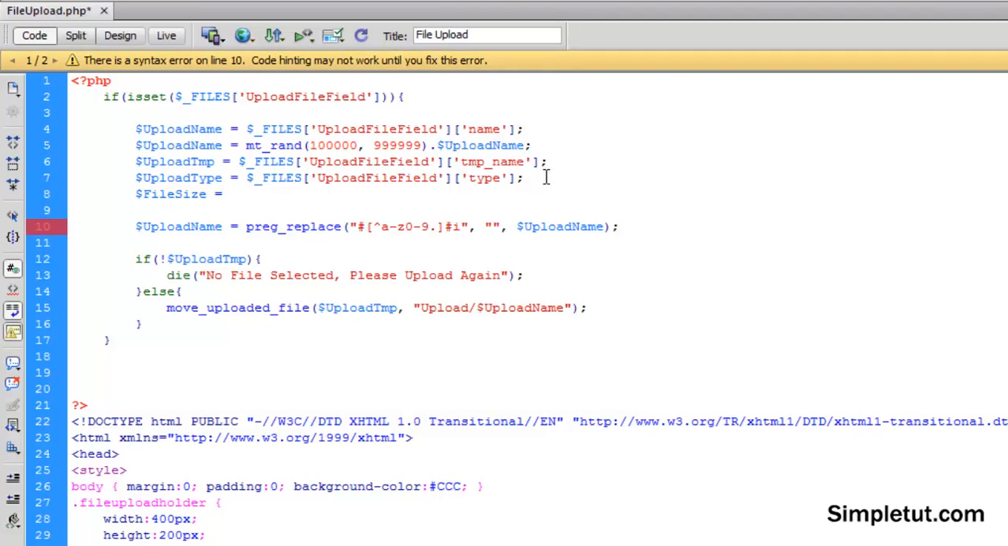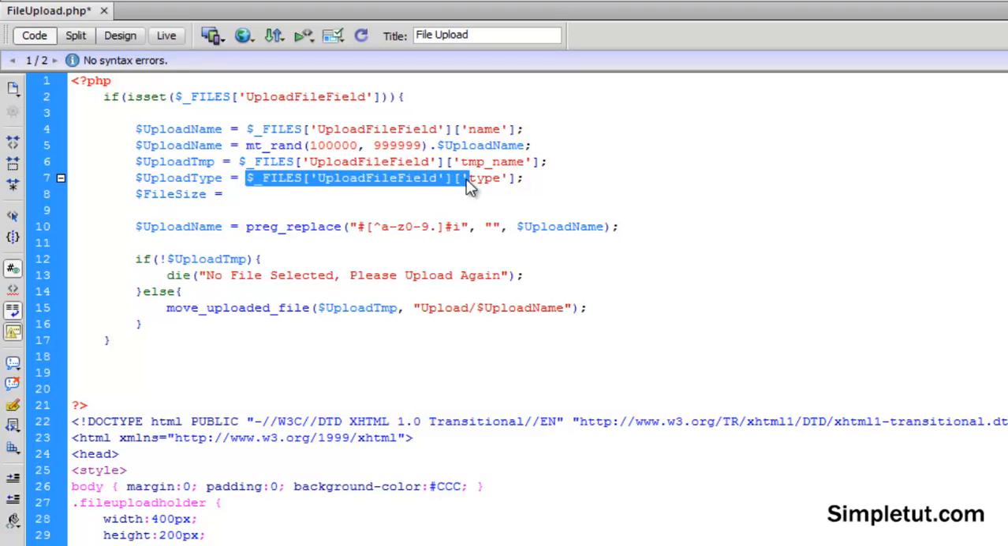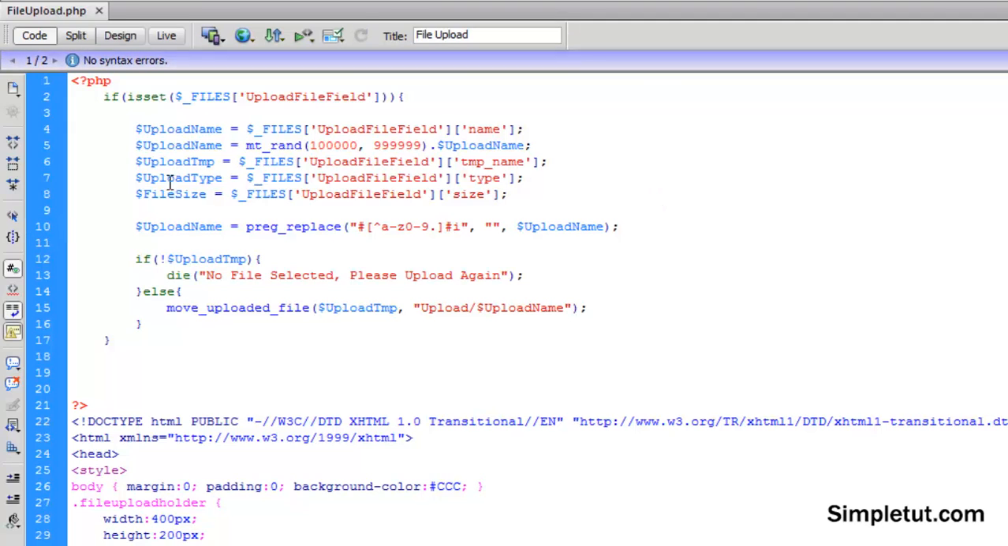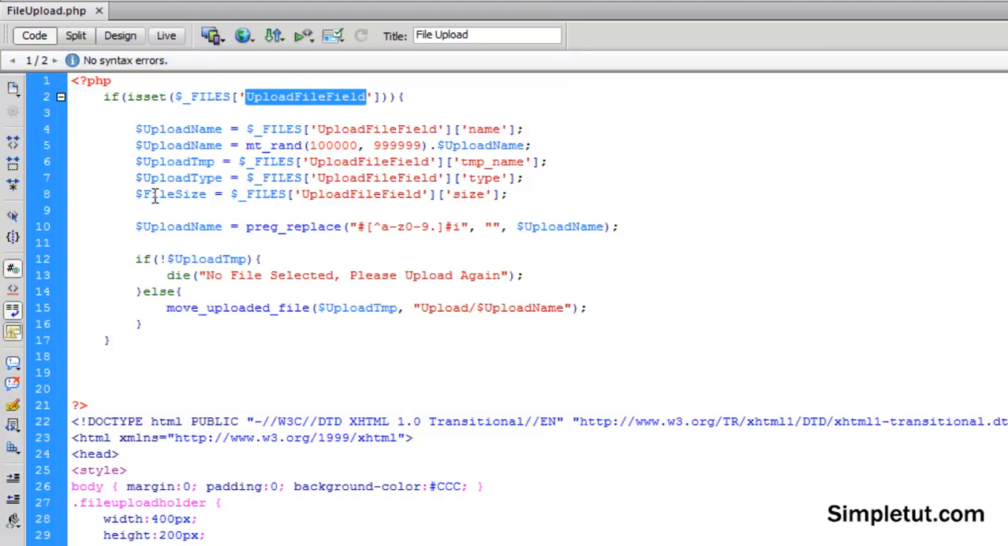And this is going to equal, and again, I'm going to copy out this code just to save us time. So again, let's just paste that, and I'm copying everything from the $ all the way to the closing square bracket. And again, referred to it in PHP, we just need to say size, semicolon. Now that will create the variable for file size. Again, referencing the super global files, the file upload field.